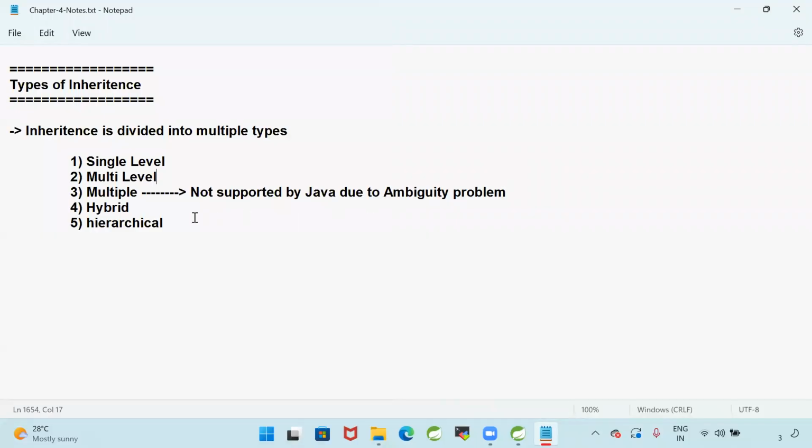What is inheritance? The process of extending the properties from one class to another class is called inheritance. The main reason for inheritance is code reusability. Superclass properties can be inherited by the child class. When we create the object for the child class, we can access child class properties as well as parent class properties also. How many types of inheritance are available?